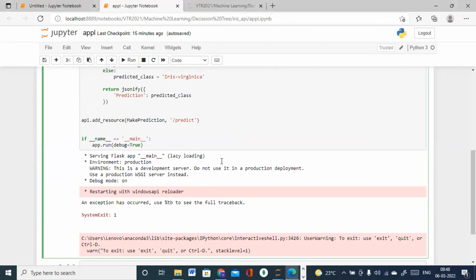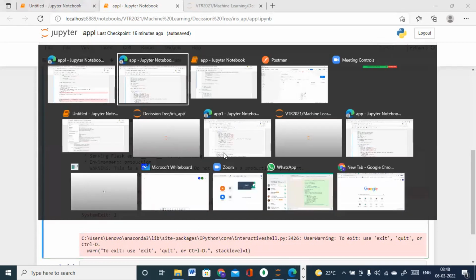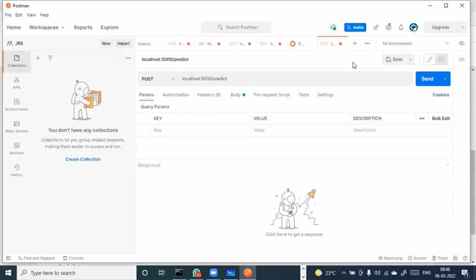then it means that yes, your particular file is now executing properly. Now I need to run it. If I want to run it, I'll go to the particular location where the Postman API is. Now I'll be running this file. So I'll just say localhost 5000 slash predict.